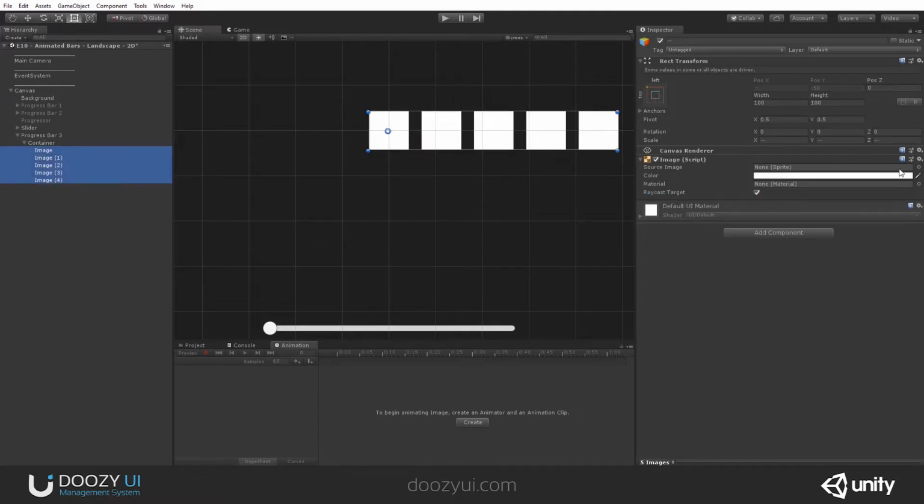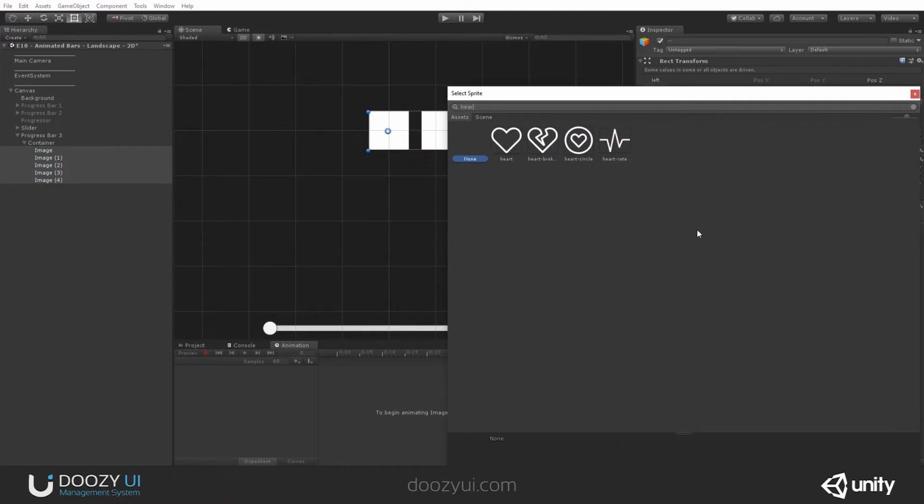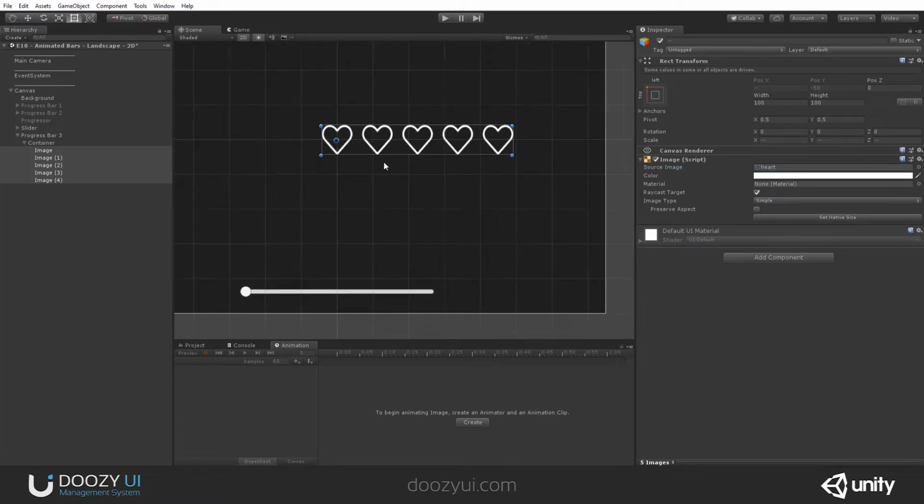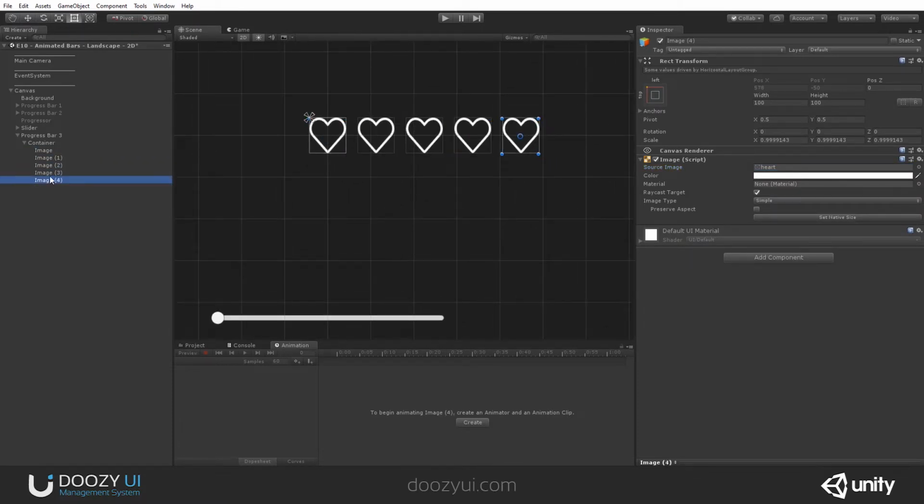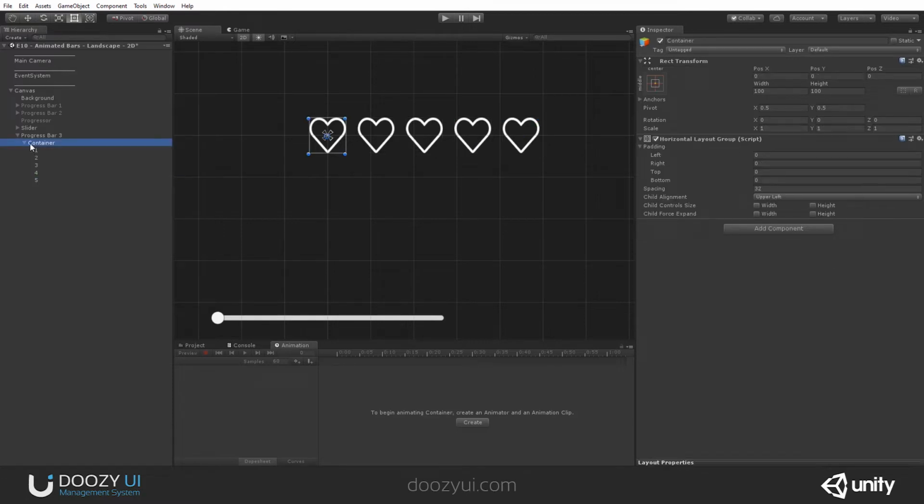And let's set them as hearts. Do I have a heart? Yeah, I do. And there we go. Now I have 5 hearts. Let's call them 1, 2, 3, 4. Actually, this was 4 and 5. And there you go. Now I have 5 hearts.